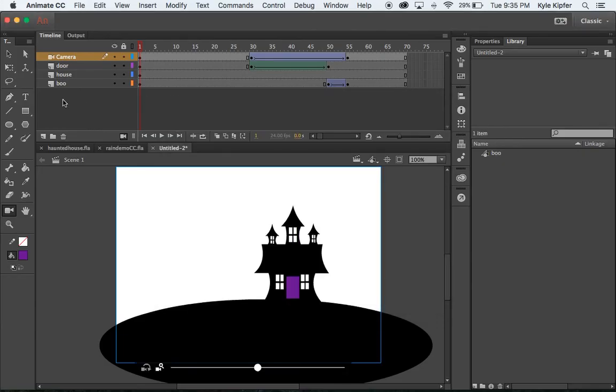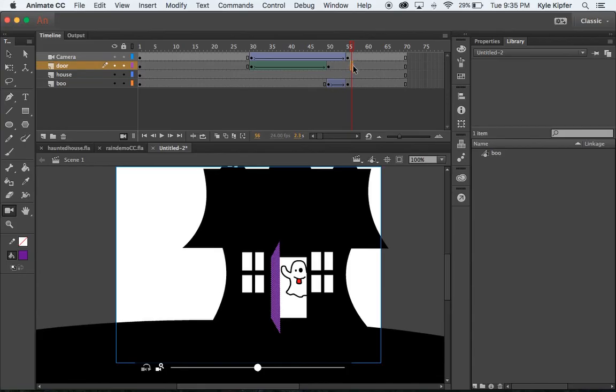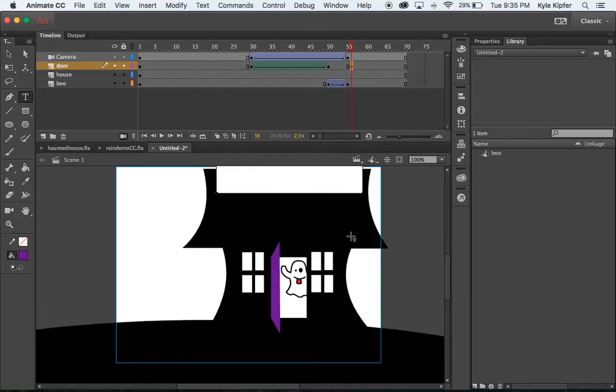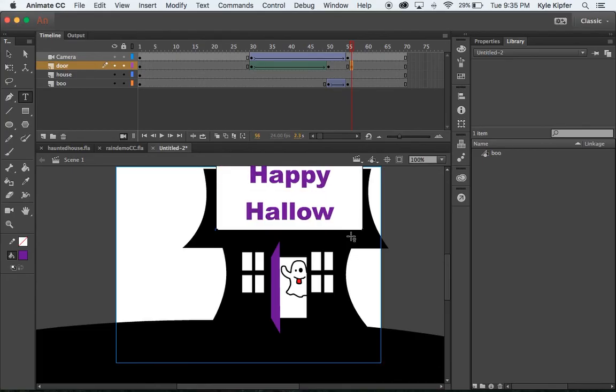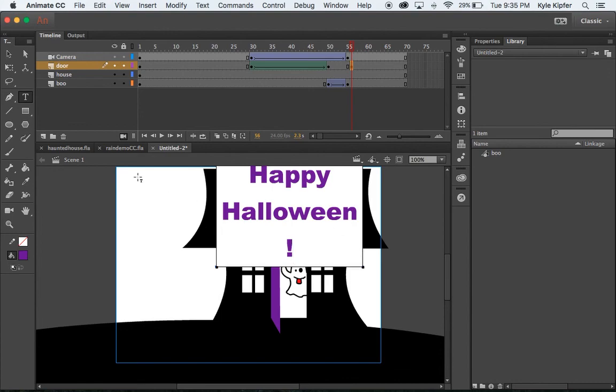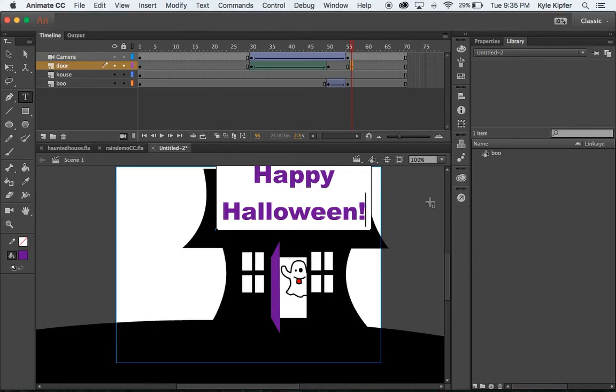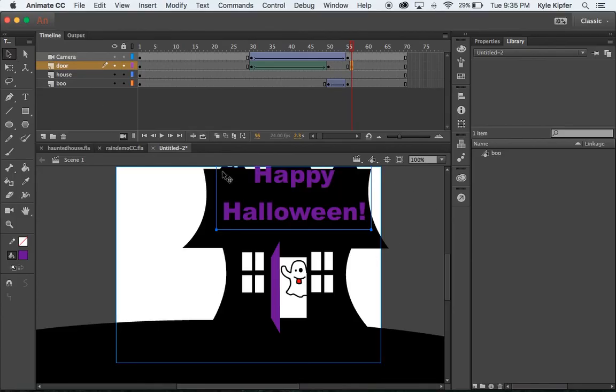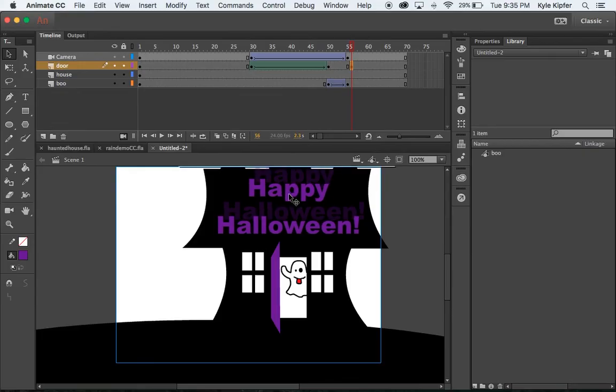The last thing that I wanted to make sure we go over is using your type tool to add your message in. So at this last frame, right after this door opens, we're going to hit F6 for a new keyframe and use our type tool. We're going to click and drag to make a text box here. Type in Happy Halloween! Exclamation point. If we want this box to be bigger, so for instance it doesn't quite fit on 2 lines, I'm just going to drag that over. Now I'm going to adjust it to make sure that it fits here in the stage.